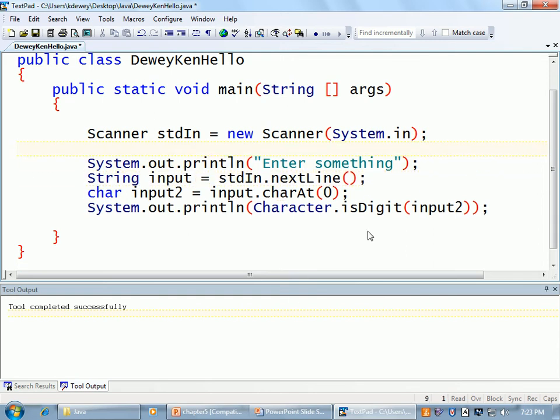Now I have a variable called input, which is going to get a line and store it in a string called input. Then I'm saying take that input, get the first character and store it in input2. Then we're working with that. Okay? So let's see what this does.